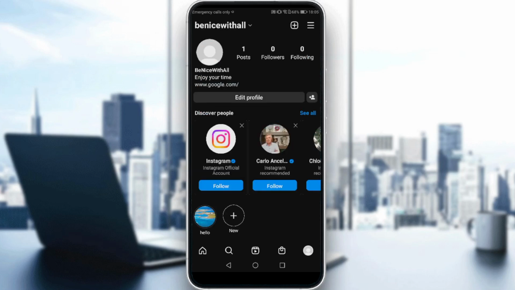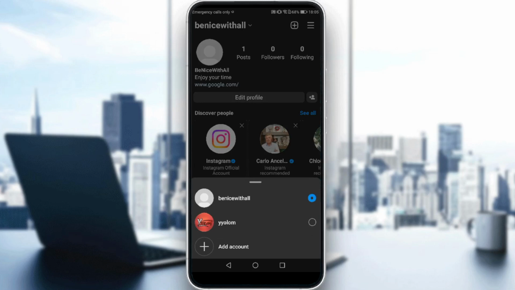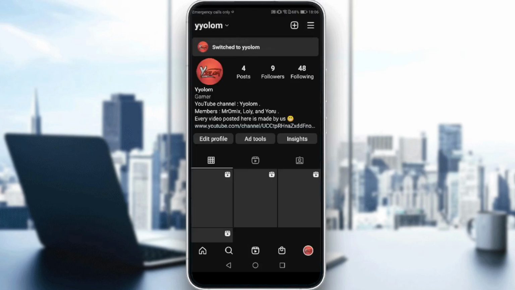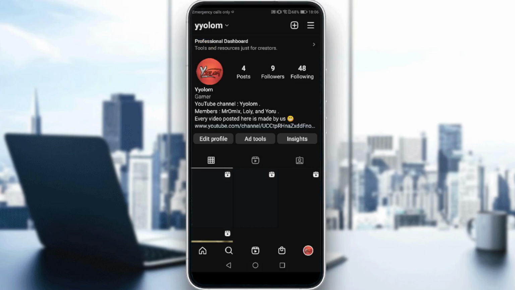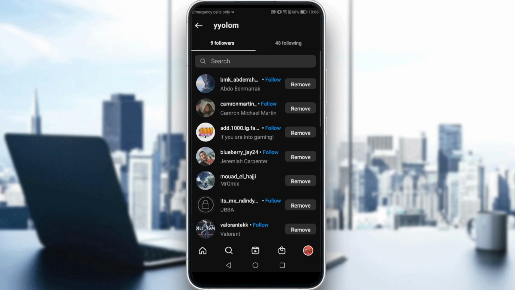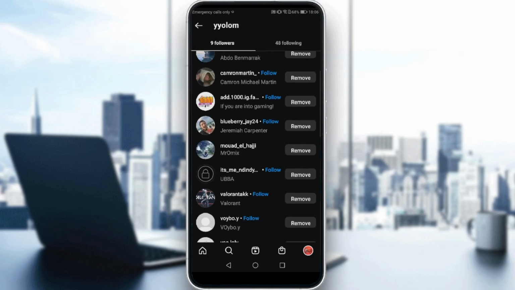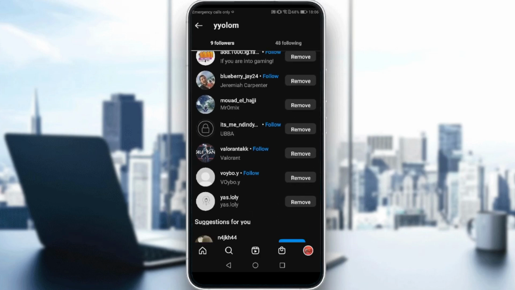Then here, let's see, I don't have any followers, so I cannot show you, but let me go and show you on my other account. Just click on that and change account. As you can see here, in this account I have some followers, so if I want to remove someone or get someone to unfollow me, all I need to do is click on followers, and as you can see here, we have a remove option.